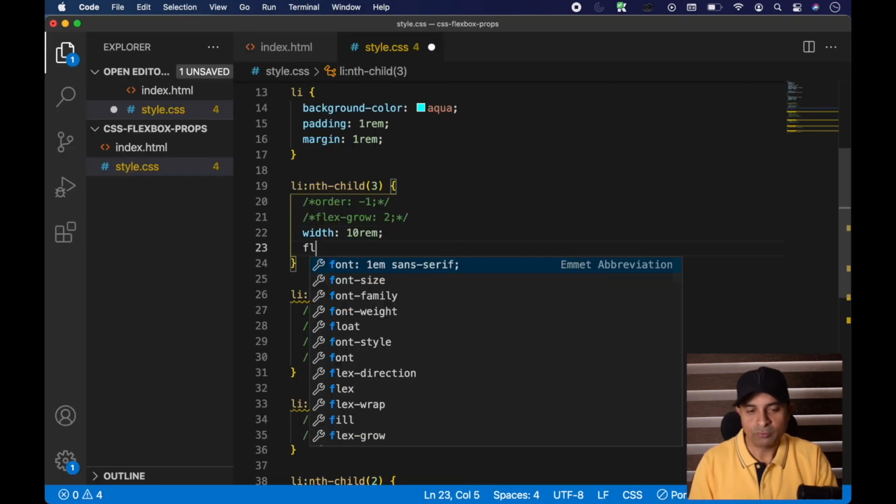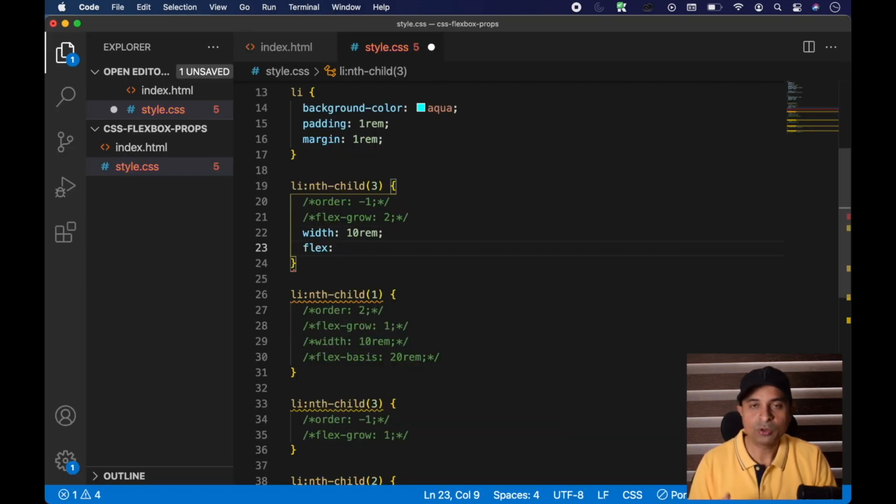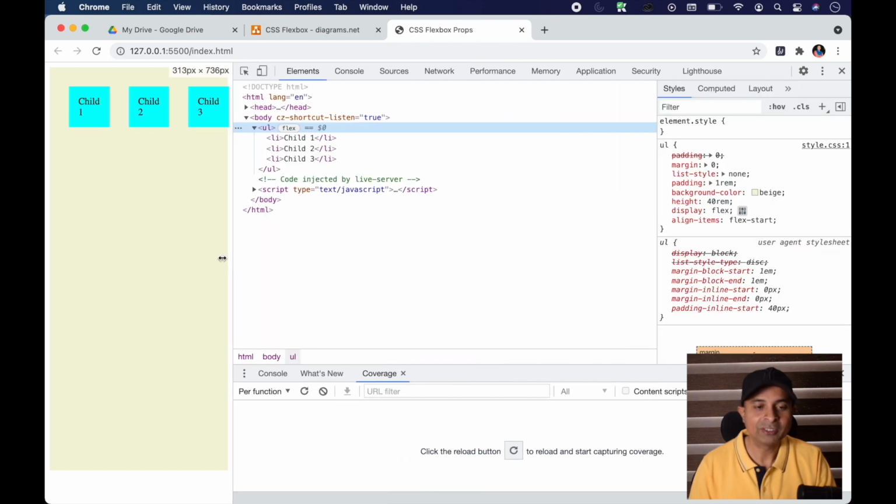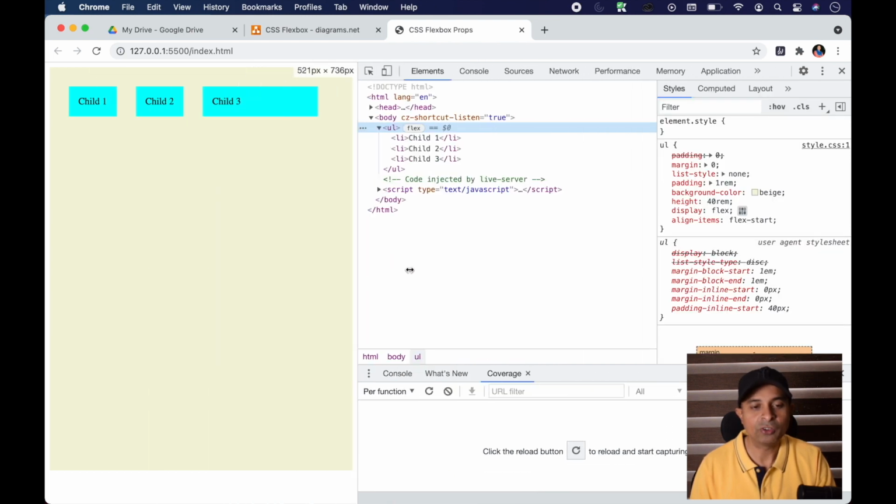Now I'm going to use flex, and flex is a combination of flex grow, flex shrink, and flex basis. And what's the default value? Default value is 0, 1, auto. So flex shrink is on. I'm going to go with these values and I'm going to save, and you won't see any difference here, right? Now, if I resize my screen, you can see the child 3 is getting shrinked.